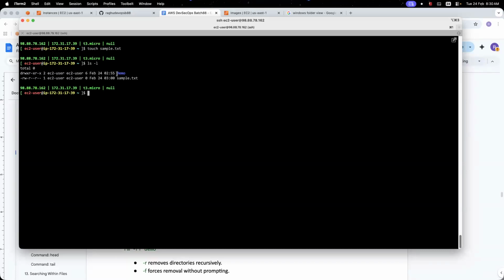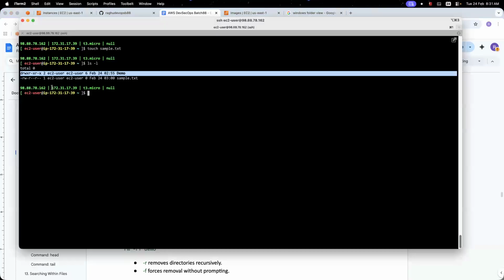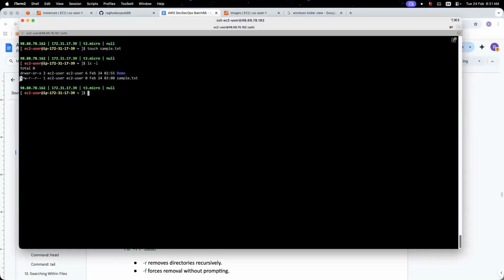But yeah, I have not seen anyone touching those colors by default in Linux in real systems. But yeah, the first character is a very important one to determine whether it is a directory or a file. Hyphen means file, D means directory.